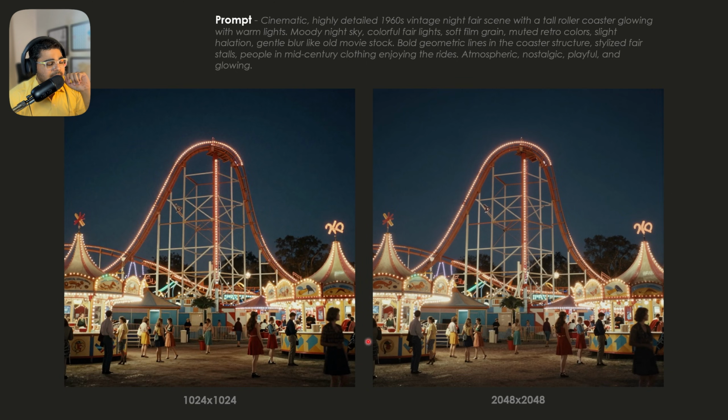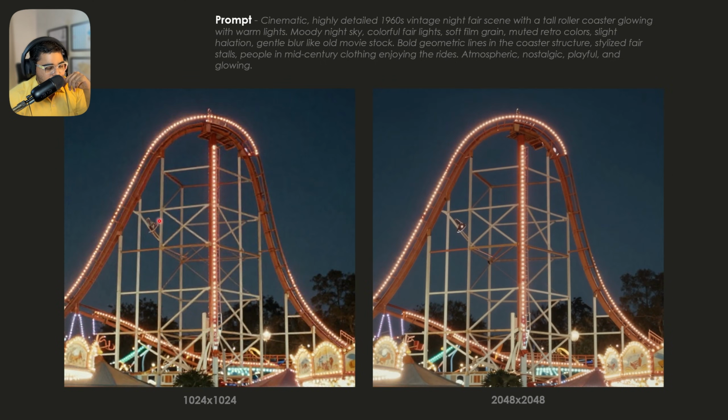Now let's see some of the examples. So this is 1K versus 2K. And I'm changing the prompts here. I was bored of those 4 prompts. So this is more like a roller coaster vintage photography. And if I zoom in, here you will start seeing more noise in the 1K, whereas in the 2K, it starts getting much, much better. So the upscaling does work.